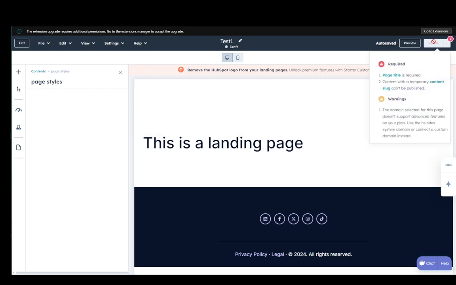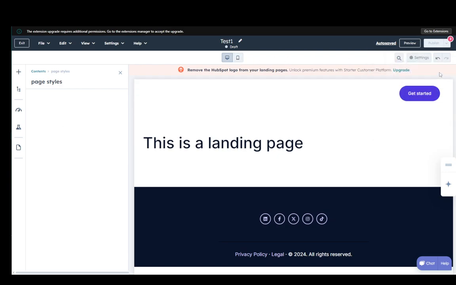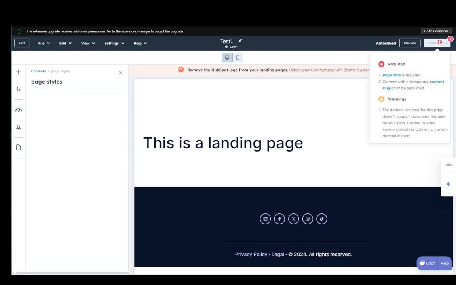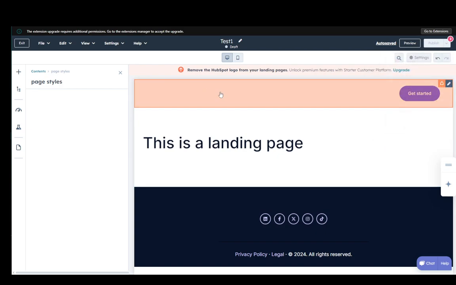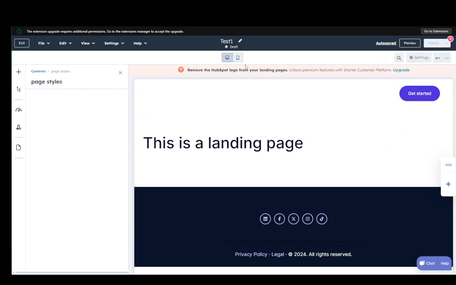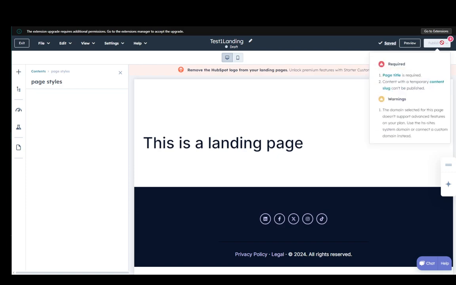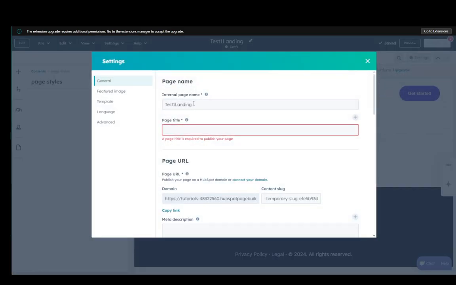Then once you're done, you just need to publish it, and a page title is required, and I'm not sure exactly where that goes, but once you add that, then you'll be able to set up your landing page and publish it. And that is basically it. Let me just change this to here, and that should add, where do I edit the page title? Okay, there we go, test1.